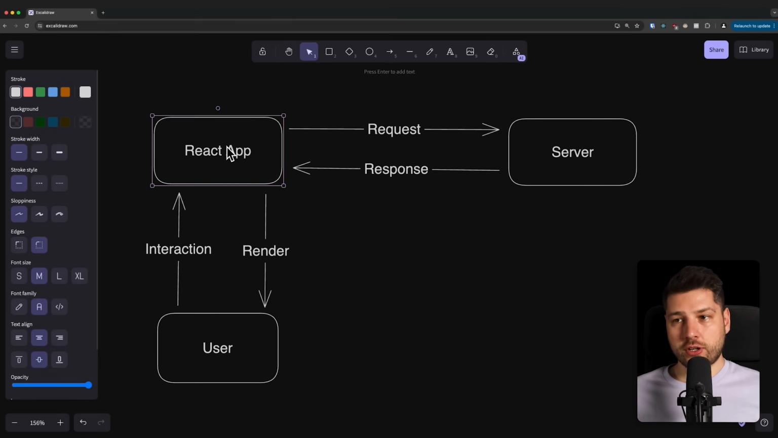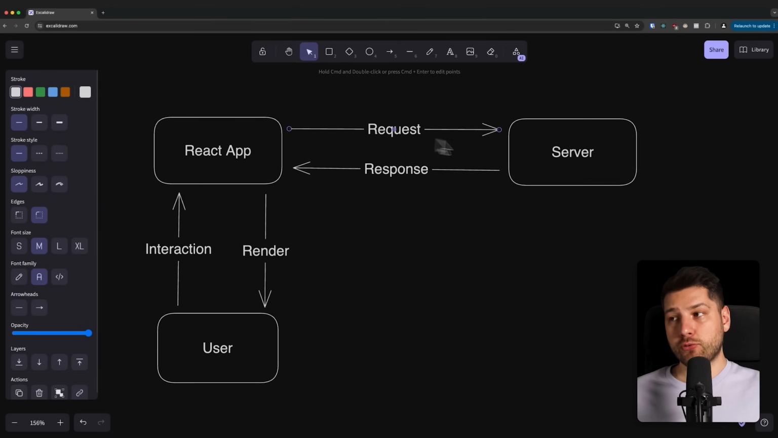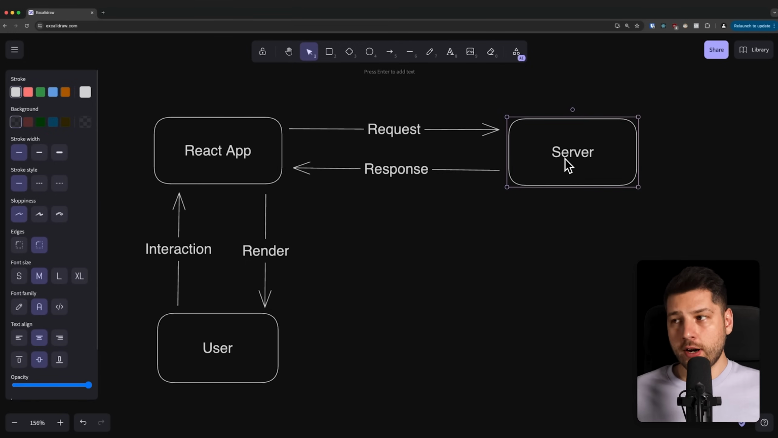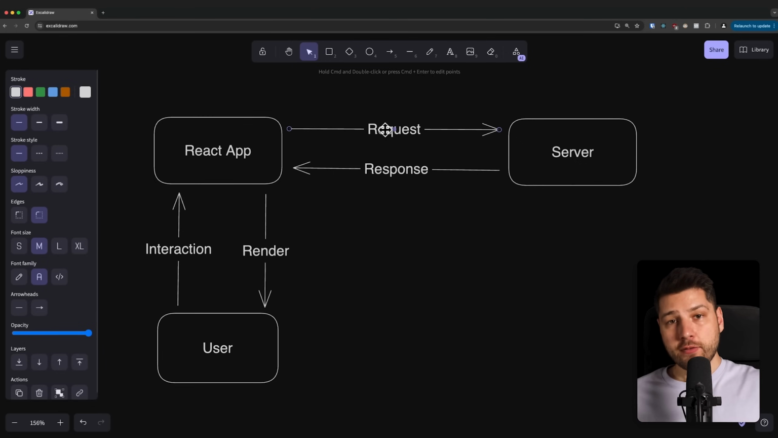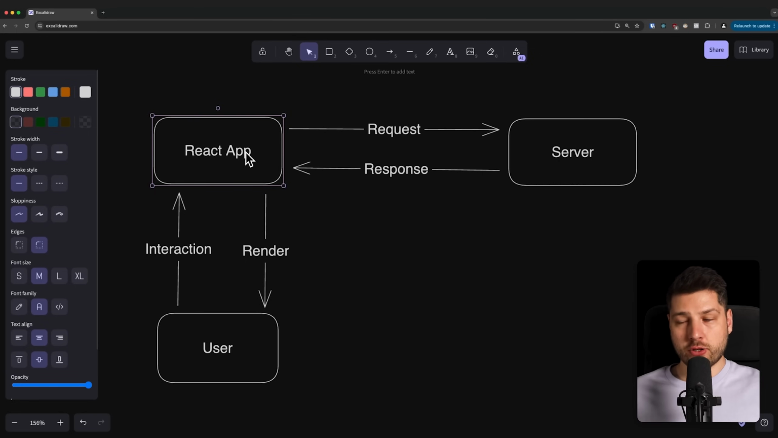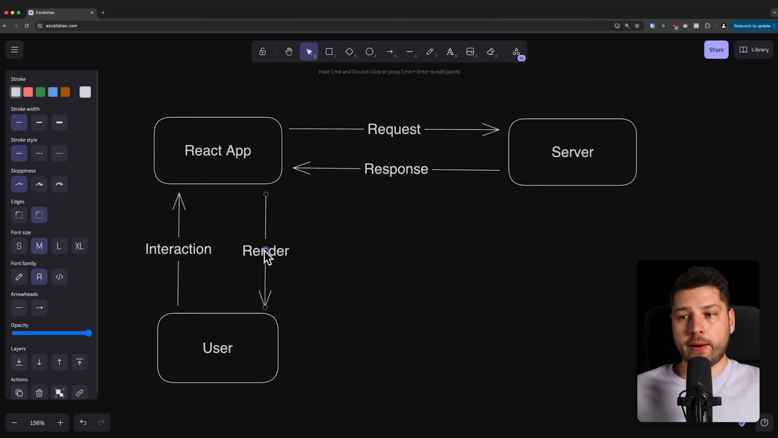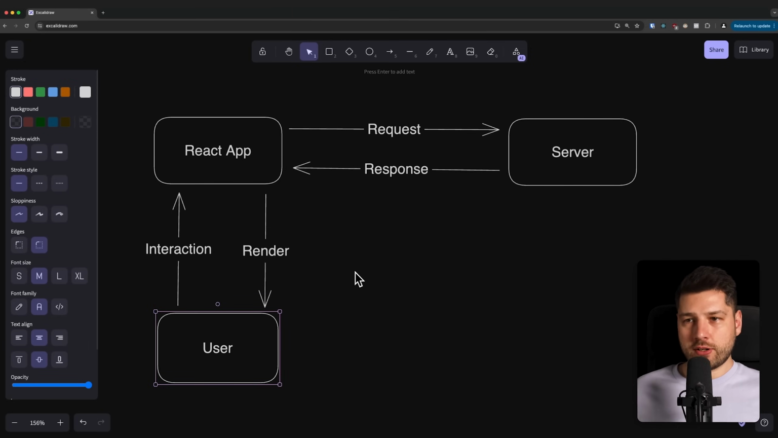The React application takes those interactions and then converts them into requests to the actual server. Usually there's a server, and then the server is going to receive those requests, process them, and then return a response back to the React application, either a success response or an error response. And then the React application is going to take that response and re-render and show the updated UI to the actual user. Right, so in a nutshell, this is how a React application usually works. Of course, there are exceptions.